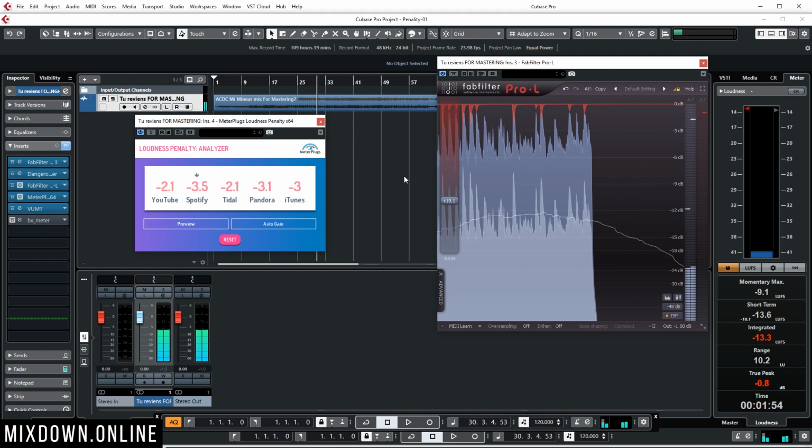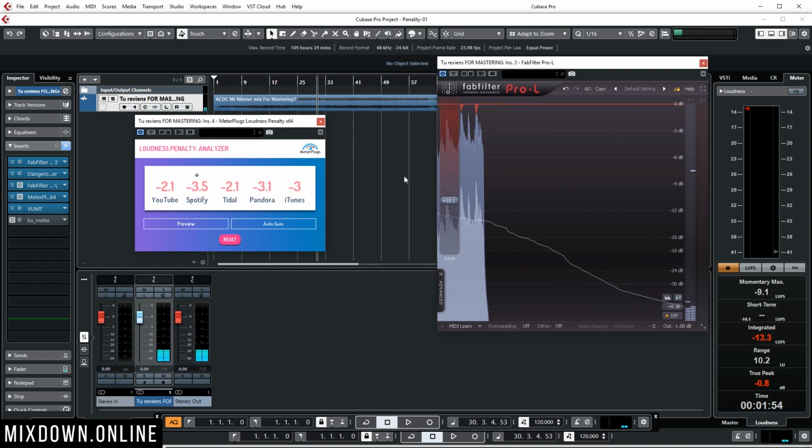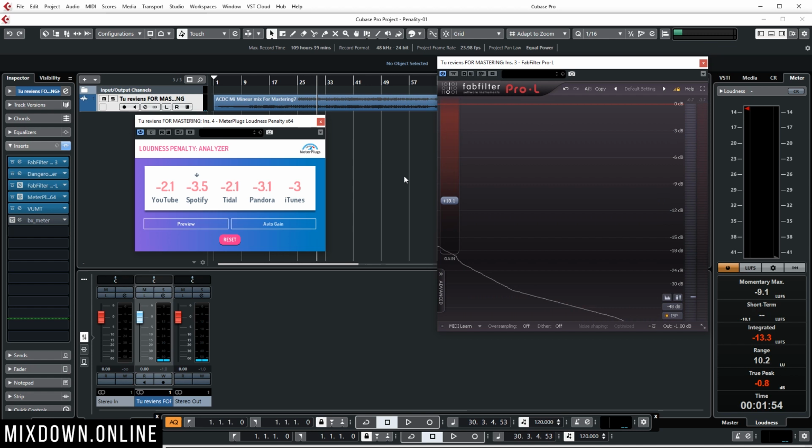So cool. So now, as we can see, we have different values. YouTube is going to bring my master down by 2.1 dB, Spotify by 3.5, Tidal by 2.1, and same for Pandora and iTunes, so they each have their own threshold point. All of them are going to bring down my master if I upload that master on those services, and I know by how many decibels they're going to do so.